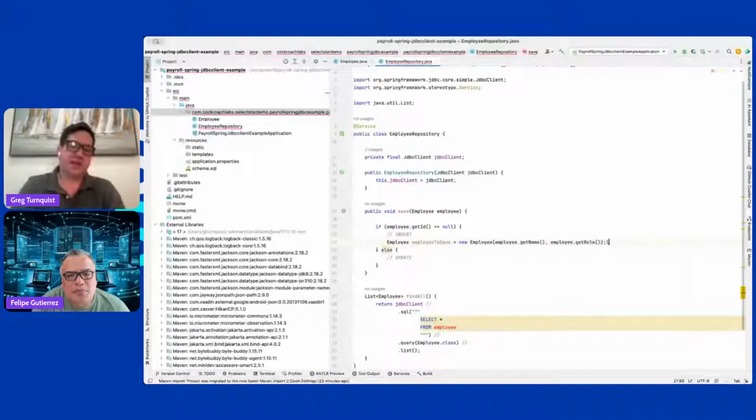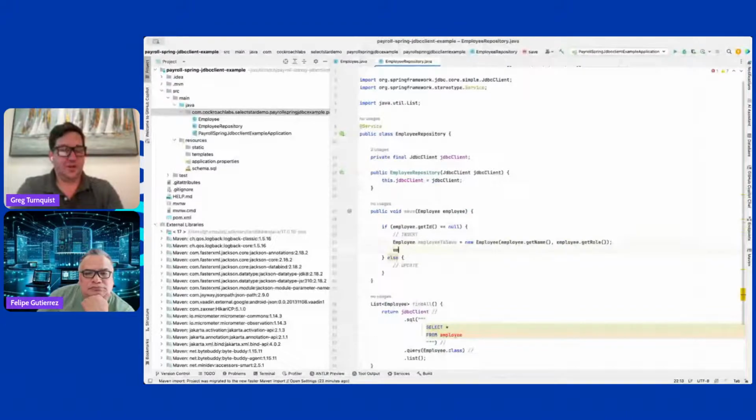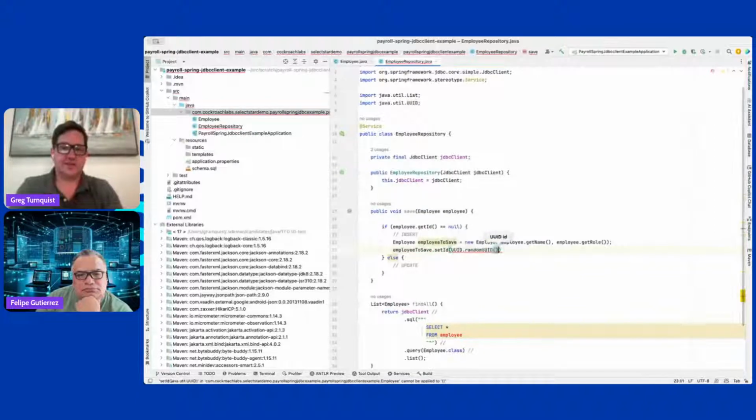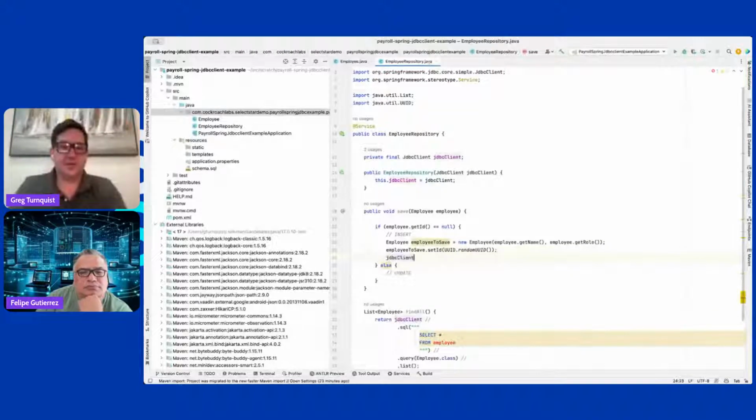Okay. So what I'm doing is I'm going to make a new instance of this thing, and I'm going to copy in its name and role. That way, I'm not altering what somebody passed into me. I'm not messing with that. So I'm creating a new object here, but I need to set its ID value, and so I'm going to use the UUID utility class to then set a new random ID, UUID. Let me say that correctly. And then I'm going to do my update operation.